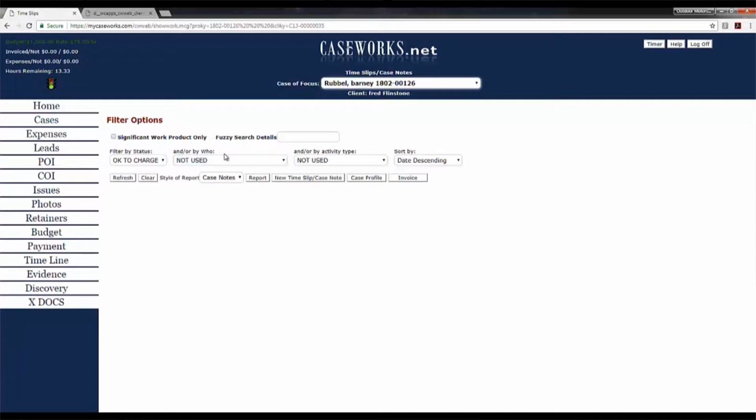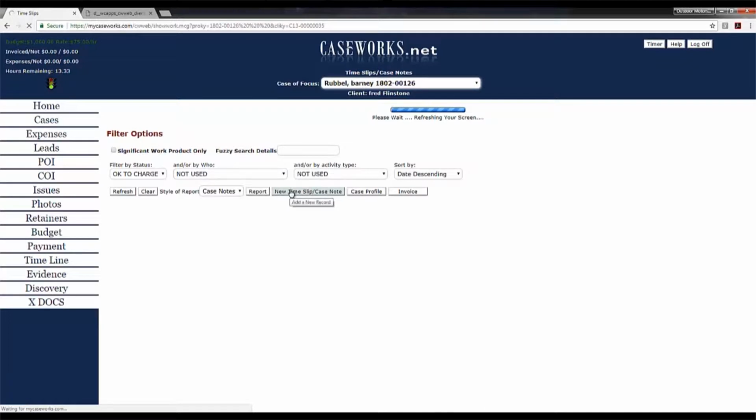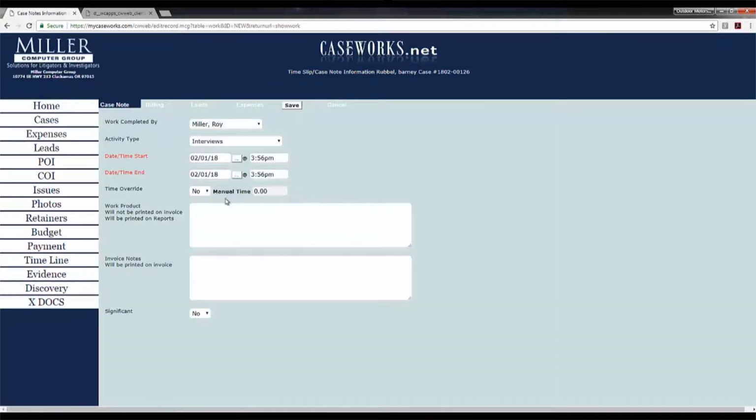But let's get back to adding a time slip and case note. Well, there's a button here that says New Time Slip and Case Notes. We're going to click on that, and then we are going to record that information. Now, we're doing this case on Barney Rubble, so maybe we want to do a background on Barney Rubble before we actually go do the surveillance.